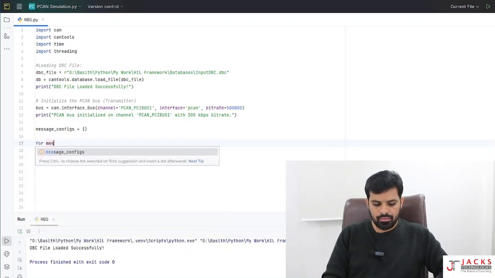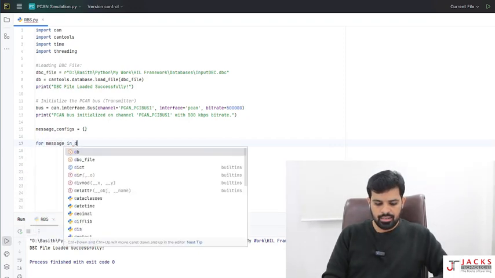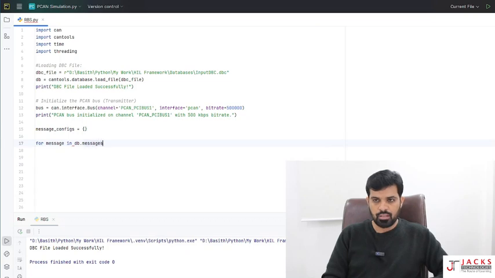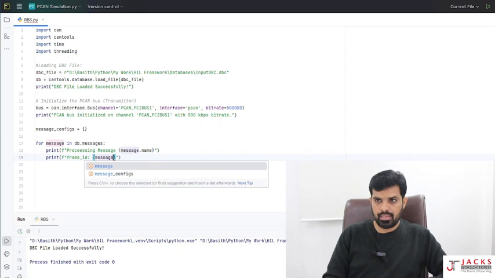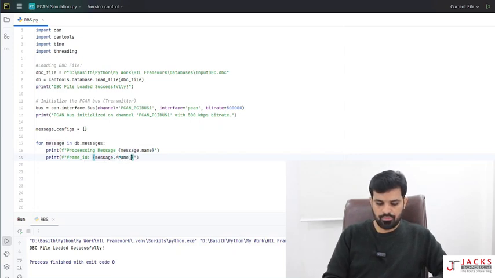So what I am doing: for message in db.messages. So in the database, we have a field called messages. From the messages field, I am iterating through each message. The message is the temporary variable. I am just printing "Processing" message.name. I just want to print the message name here. Let's take it as a formatted string. Then what I have to print? Frame ID, so message.frame_id.